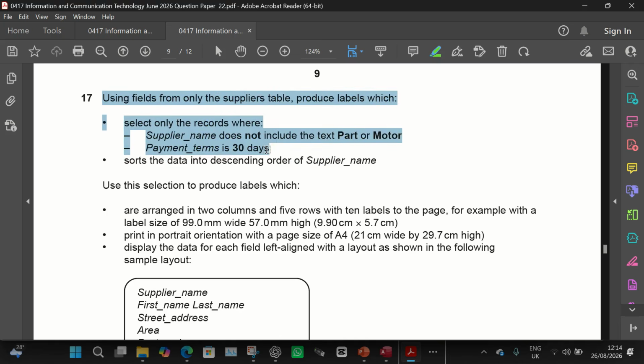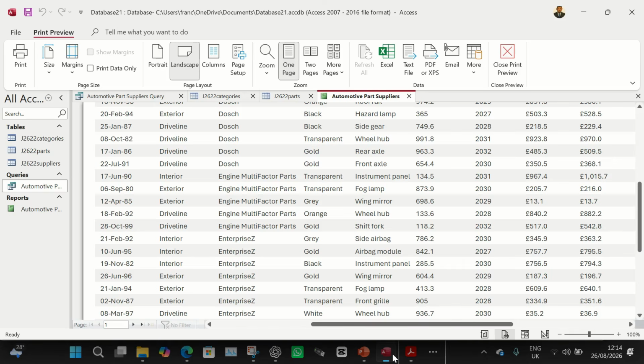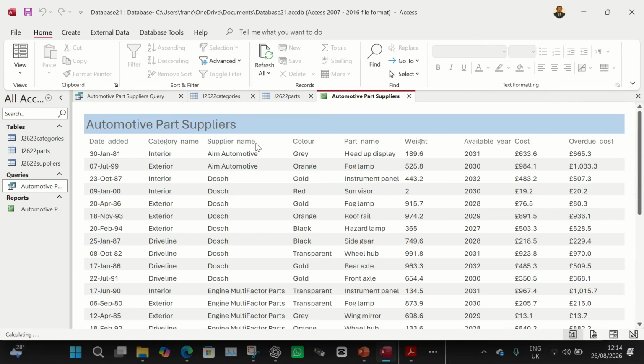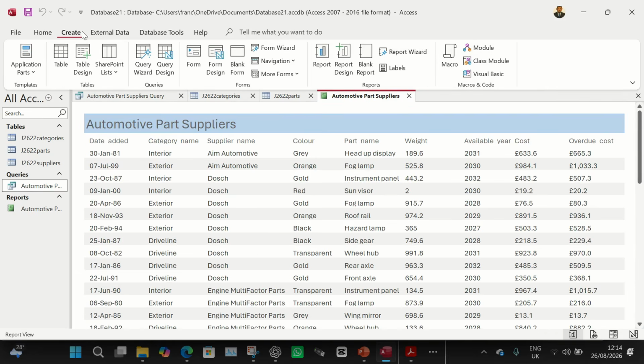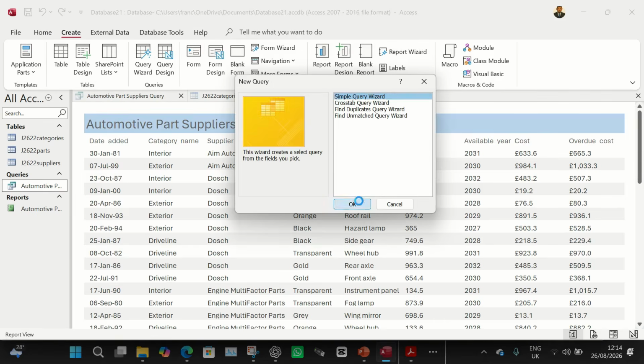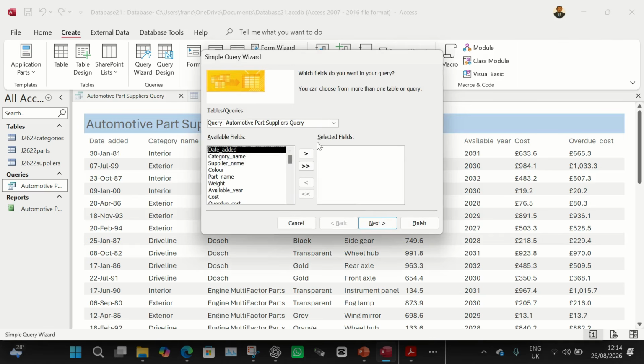So the first thing we need to do, if you haven't figured it out yet, is to create a query, because we can't do this without having a query. So we're going to use the suppliers table to create a query. So I'll go back. Let's leave this page. Okay, go to create query wizard, click on OK, then go to suppliers table.